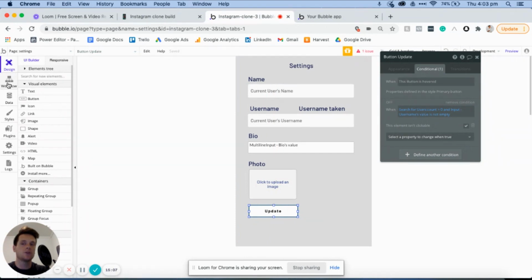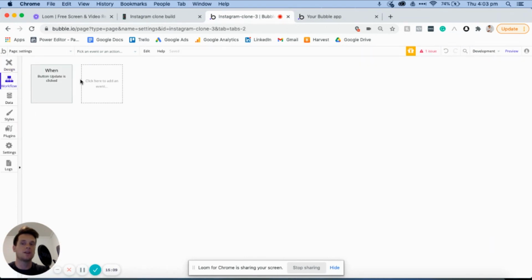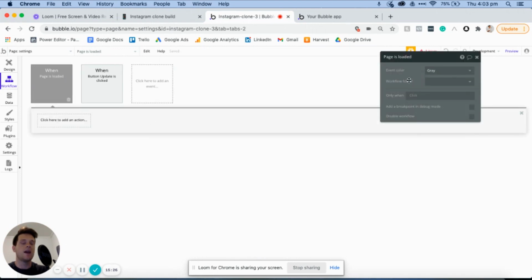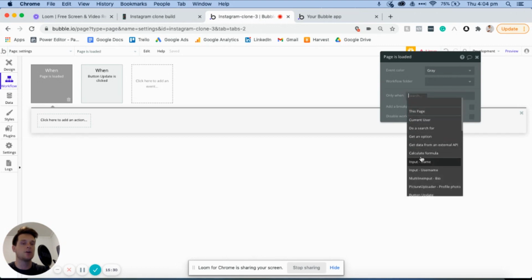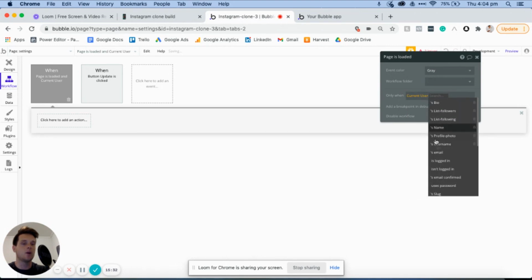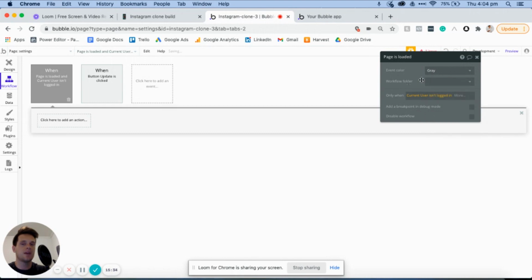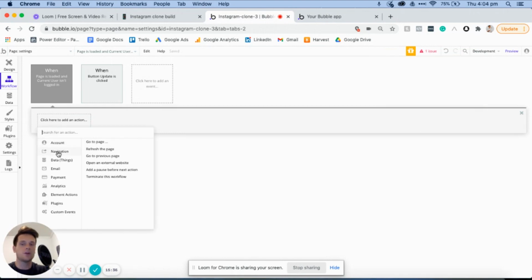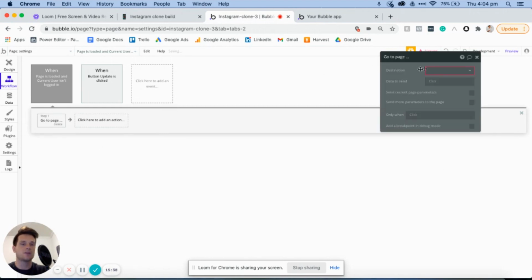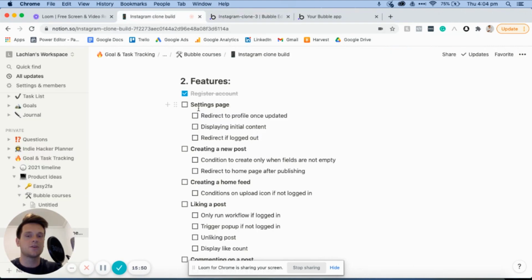So what we'll do is we'll head over to our workflow editor, and we're going to create a workflow that registers when a page is loaded. And we're going to add a condition to this workflow that registers when the current user isn't logged in. And when they're not logged in, what we're going to want to do is redirect them back to our home page. And of course, we won't be sending any data with that because they're not an existing user in this case. So there we have it.